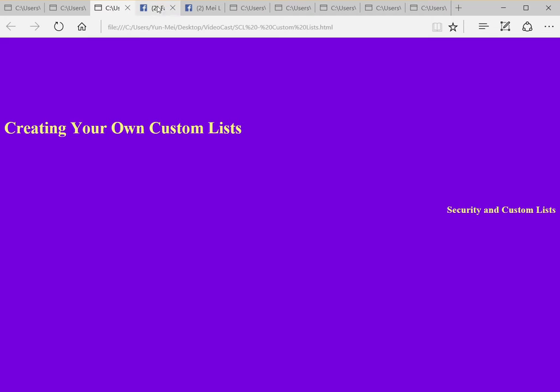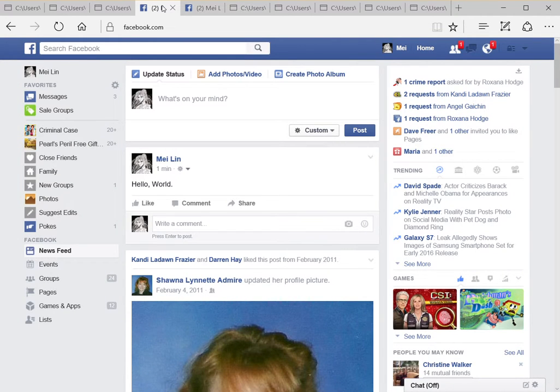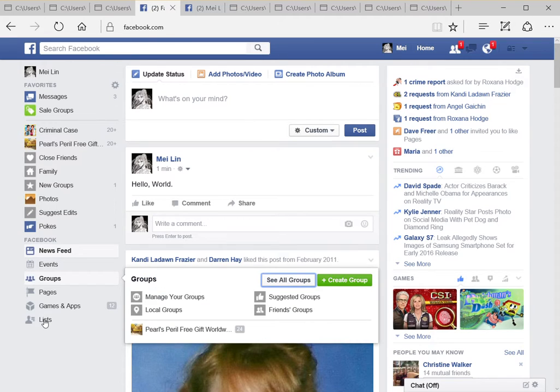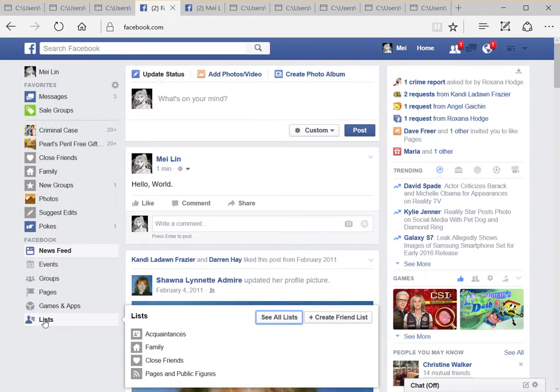So how do I do that? The first thing you're going to do, if you've never created a list before, is go down on your left-hand side until you see a menu item called Lists. Go ahead and click on Lists, or if you've seen the pop-up, you can also scroll to the right and click on plus Create Friend List. I'm going to click on the menu item just to be very manual and slow so everyone can see what it is that we're doing.